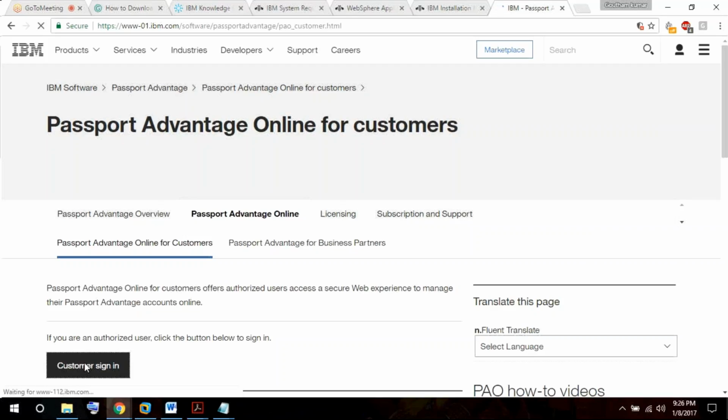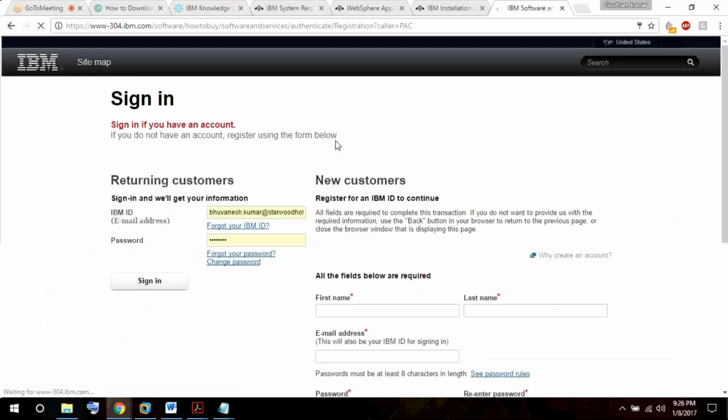So what is that Fix Central thing and this one? Both are different? Yes, Passport Advantage Online for customers is for whatever licensed products you buy. There will be a secure portal through which you can download the IBM product. So now I'm signing in to the portal. Oh, okay. So it's not through the Fix Central. No, it's not Fix Central. That's what I'm telling. This is the Passport Advantage site.